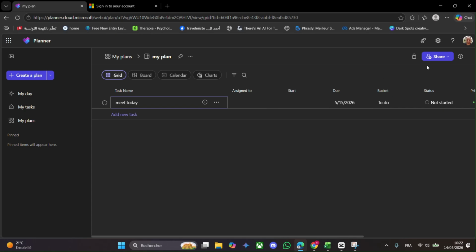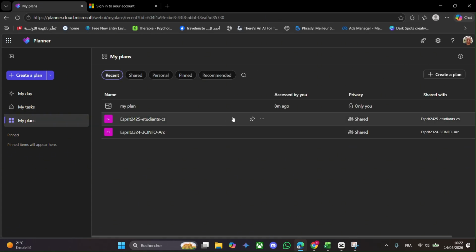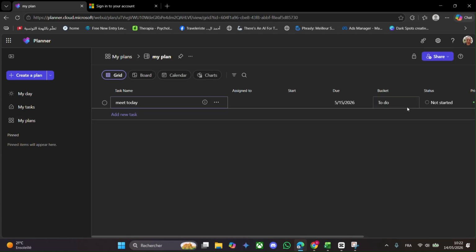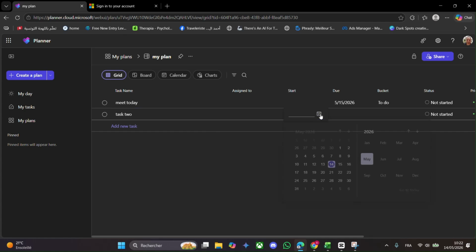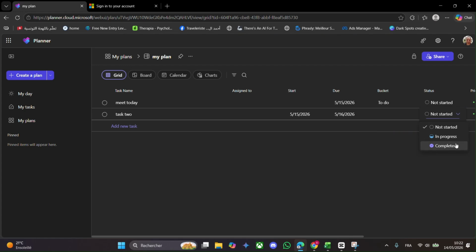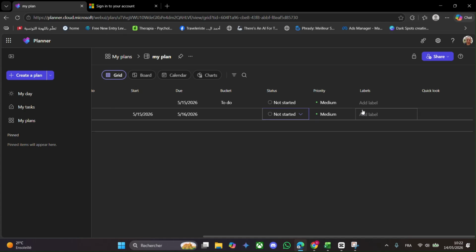But here, let's create a new task. So back to the plan, add a new task, press Enter for example, and we just click on the start date. For example, 15th of May, and the due date is the 16th, and here you can select the due date. And you can set the status of this task to in progress or complete. If you'd like, you can also add the priority and label here.